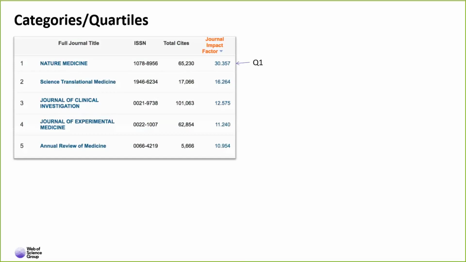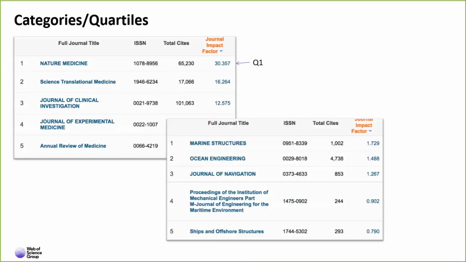So basically, the top 25% of that category in terms of number of journals, we will call them Q1. If you look at different fields, so here, marine engineering, the impact factor has a different scale, as you can see, 1.7, 1.488, 1.267, and so on. But these journals that have different impact factors, we call them Q1 because they're in the top 25% of the category.